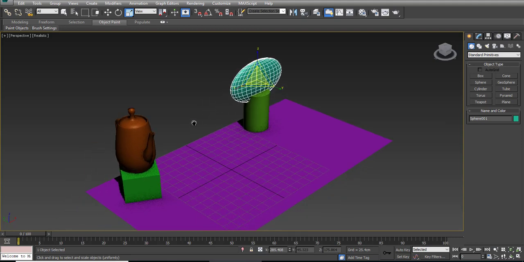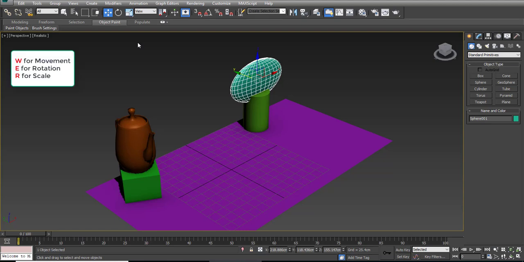So to make a movement or rotation or scale, you have to hit one of these 3 buttons, or simply you can click on the keyboard on W for moving, E for rotating, R for scaling. So it's WER. This is the shortcut.